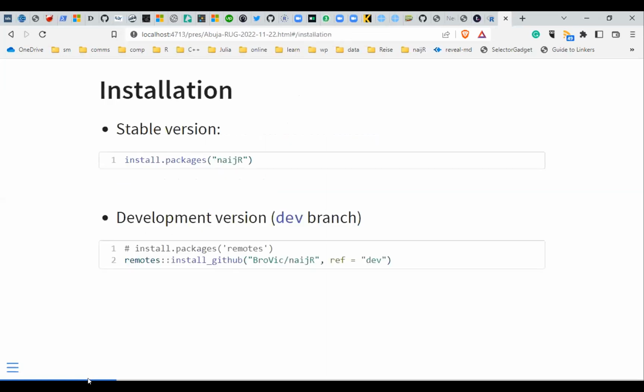To install the package, it is on CRAN. So if you use install.packages, you get the package binaries if you're on Windows; if you're on Linux, you get the source and then you can install it. Then if you want to install the latest development version that is not stable, if you want to know what is new in the package, you can do it with this line of code down here. You get it from the dev branch of the GitHub repository.